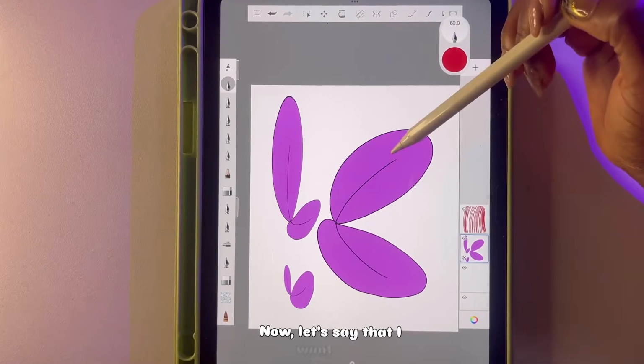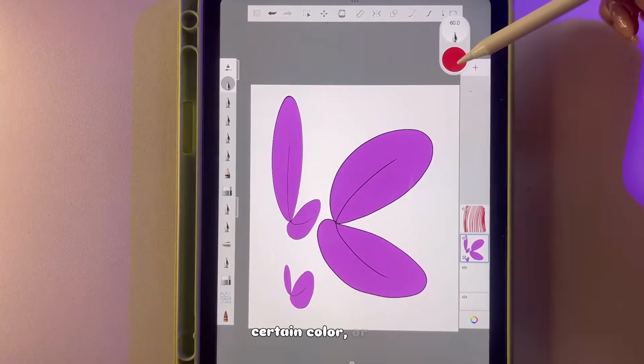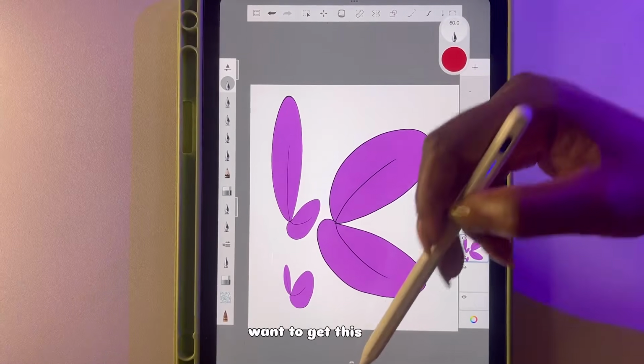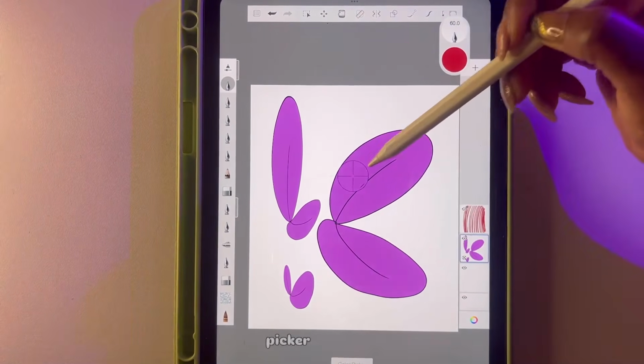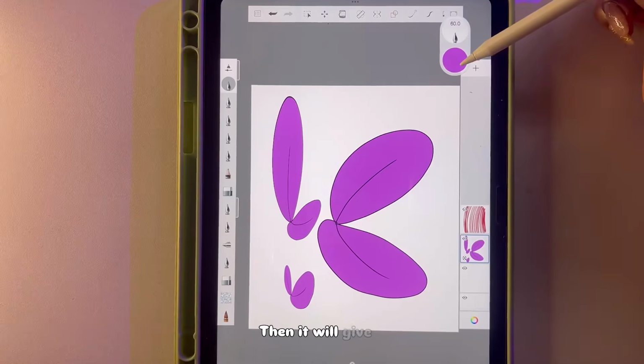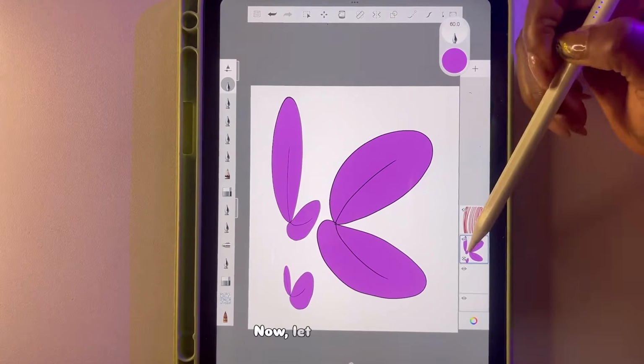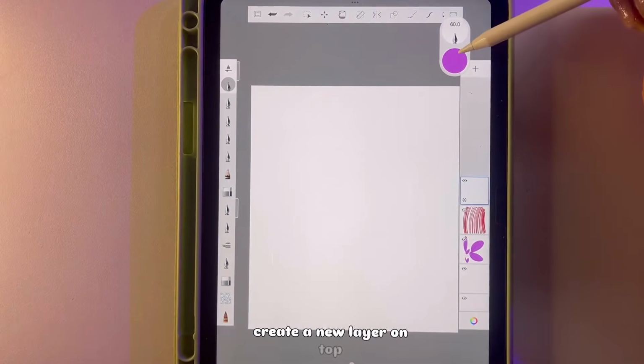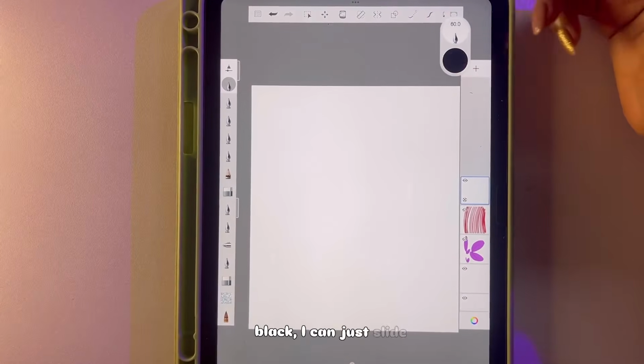Now let's say that I want this certain color, or like I'm in red, I want to get this purple back. You can just use your color picker to just pick, then it will give you back your colors. Now let me close this and just create a new layer on top. If I want this to go back to black, I can just slide this down.